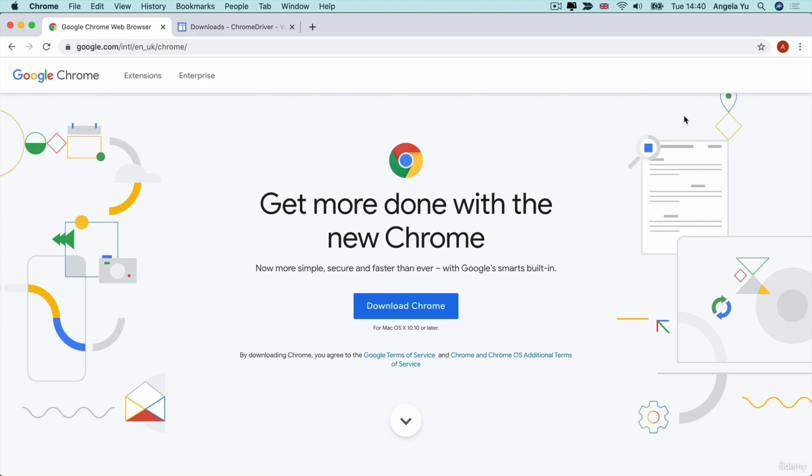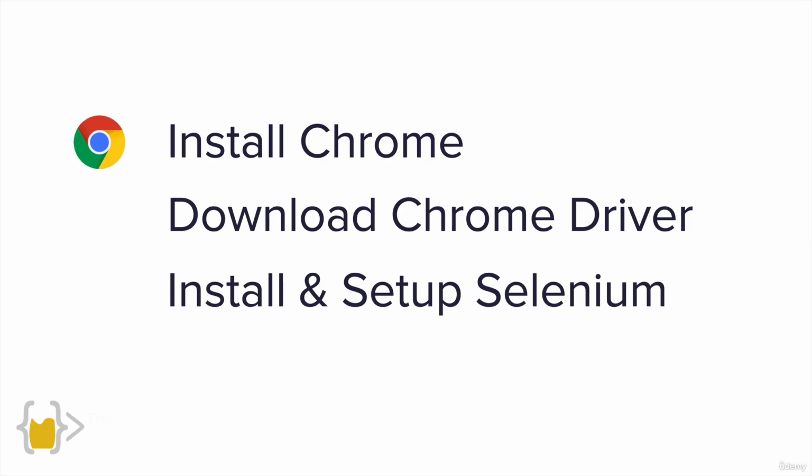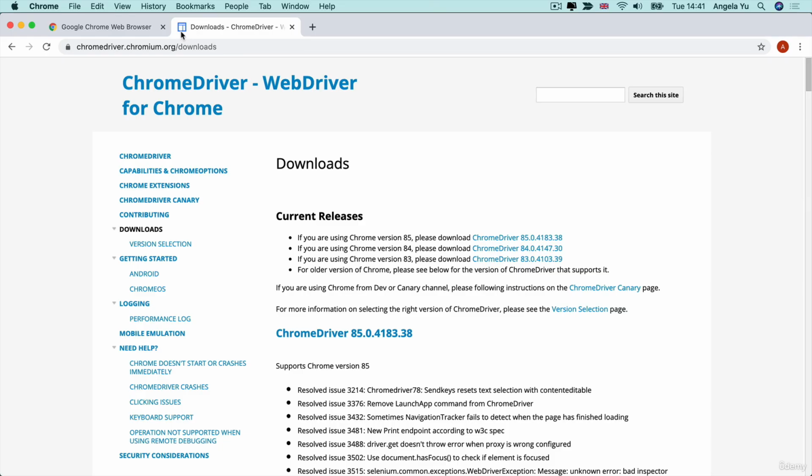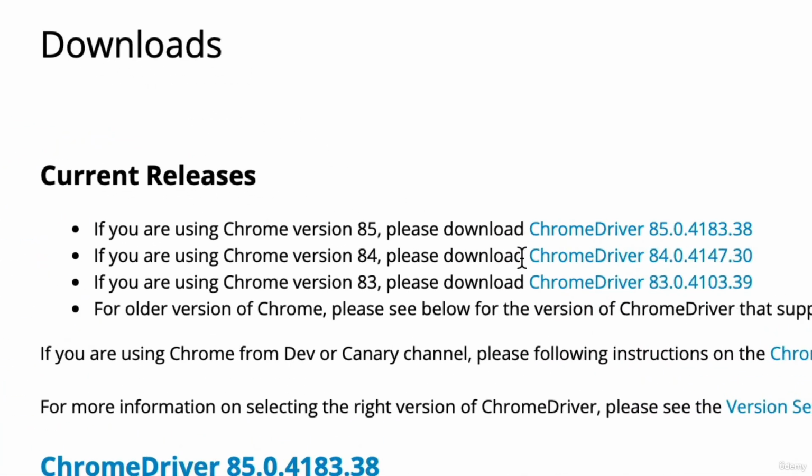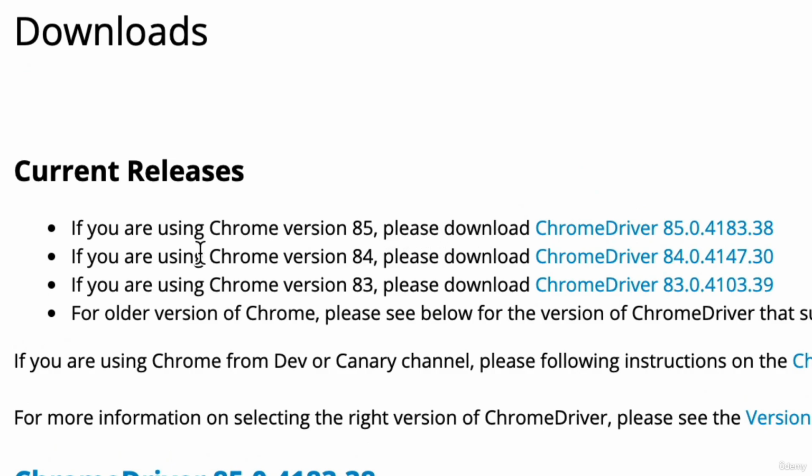If you haven't already got Chrome, then head over to the course resources where you'll find a link to download the latest version for your computer. And then once you've done that, the next step is to download the Chrome driver. And this is different from the actual browser. Again, in the course resources, you'll find a link to all the Chrome drivers, and we have to download the version of Chrome driver that matches the version of Chrome that we have.